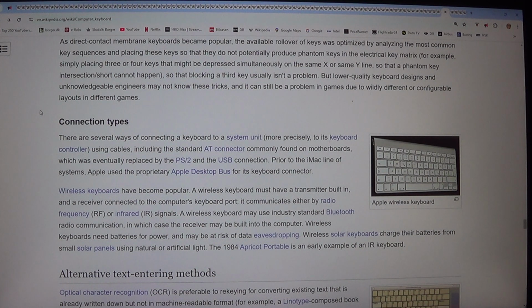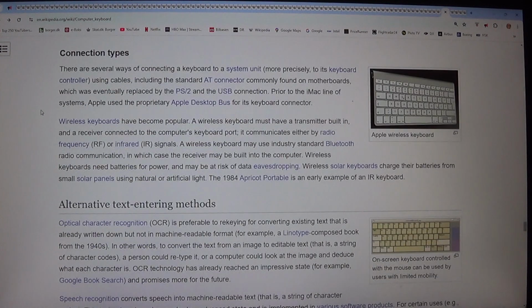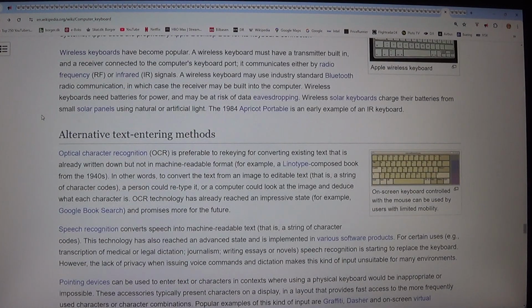A wireless keyboard must have a transmitter built in, and a receiver connected to the computer's keyboard port. It communicates either by radio frequency, RF, or infrared, IR, signals. A wireless keyboard may use industry-standard Bluetooth radio communication, in which case the receiver may be built into the computer. Wireless keyboards need batteries for power, and may be at risk of data eavesdropping. Wireless solar keyboards charge their batteries from small solar panels using natural or artificial light. The 1984 Apricot Portable is an early example of an IR keyboard.